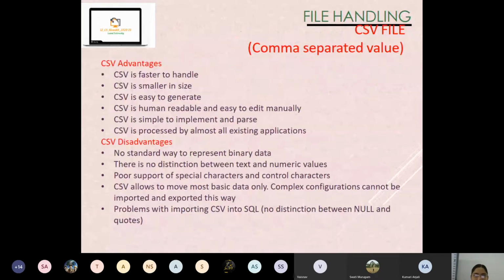Are you following, children? What are the advantages? Faster to handle, smaller in size, easy to generate, human readable and easy to edit manually, simple to implement and parse, processed by almost all existing applications.